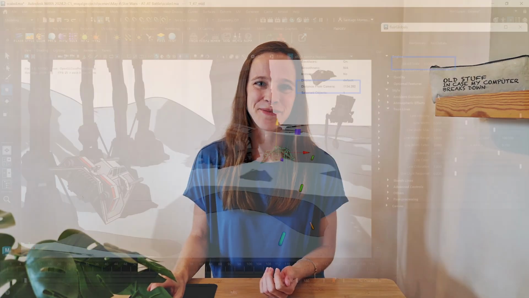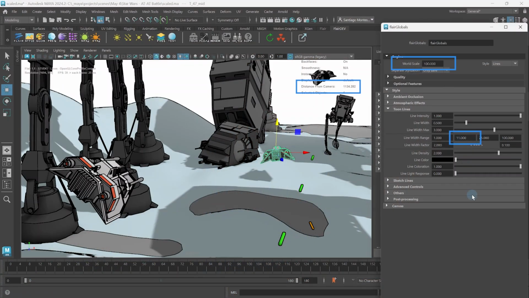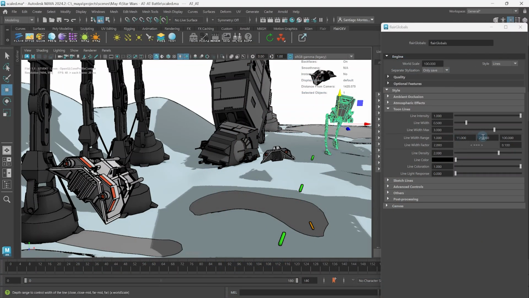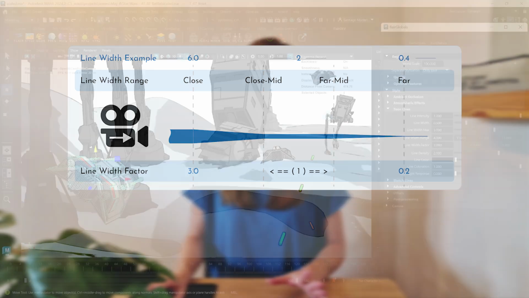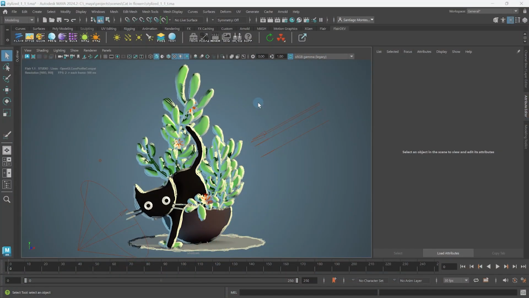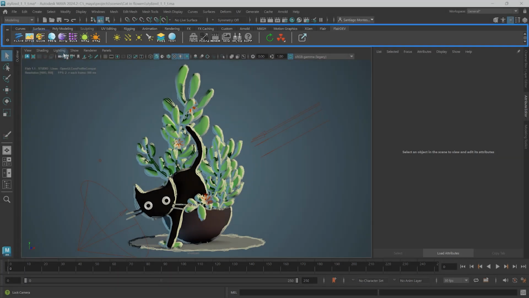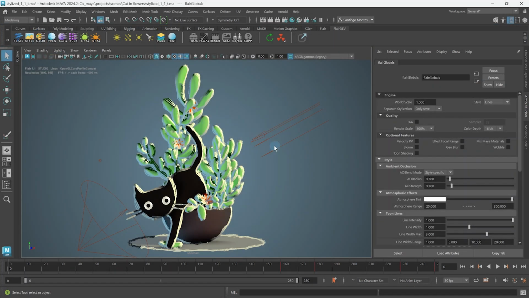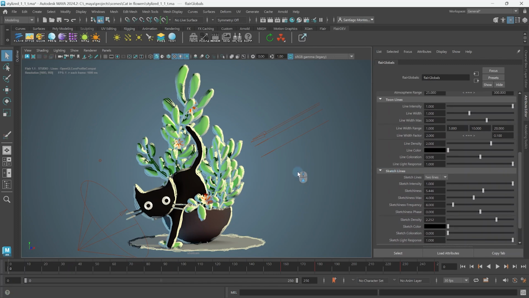Let's get started. In the previous Flair for Maya tutorial, we learned how to customize the width of the Toon and Sketch lines based on the distance to the camera. Now it's time to put color on them and learn how we can use colorful lines to highlight features and even create rim lights. The line color attributes can be found in the Flair Globals node, which is selected by clicking on the globe icon on the Flair shelf.